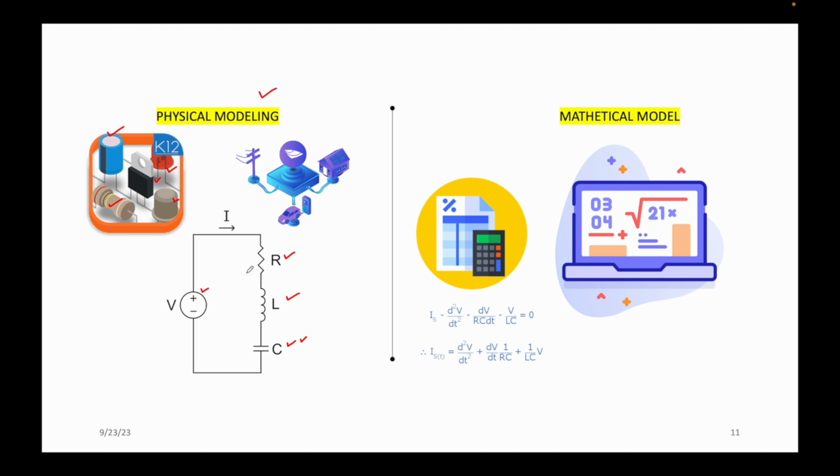But here, the components being used are physical components. This is a voltage source, this is a resistance, this is an inductance, and this is a capacitance connected in sequence. Such type of modeling is called physical modeling, where we just directly use the components and add them to create the circuit.